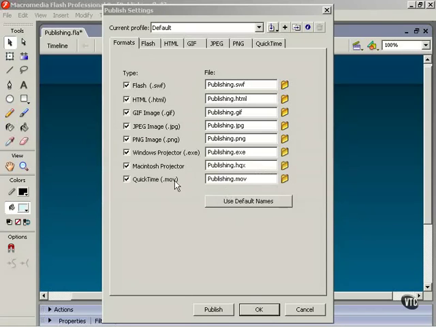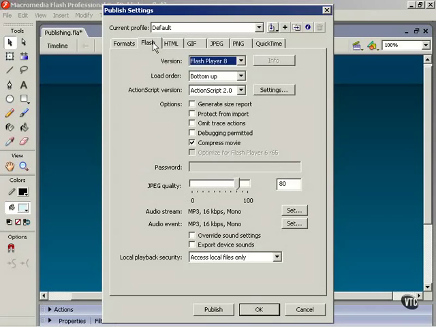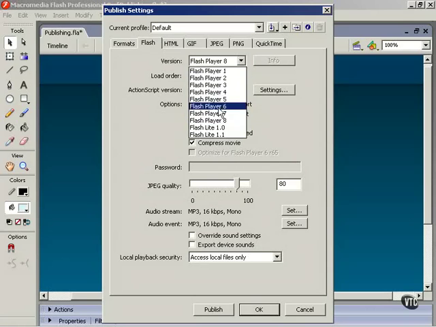Flash and HTML are the most common export methods. So in this lesson, we're going to concentrate on the Flash tab. Version is first at the top, and we use it to publish for compatibility with the different versions of the Flash player. The decision you make here will depend on your expected target audience.